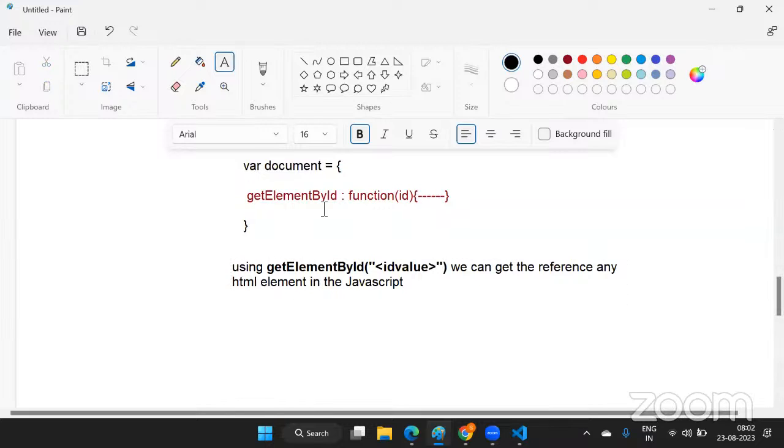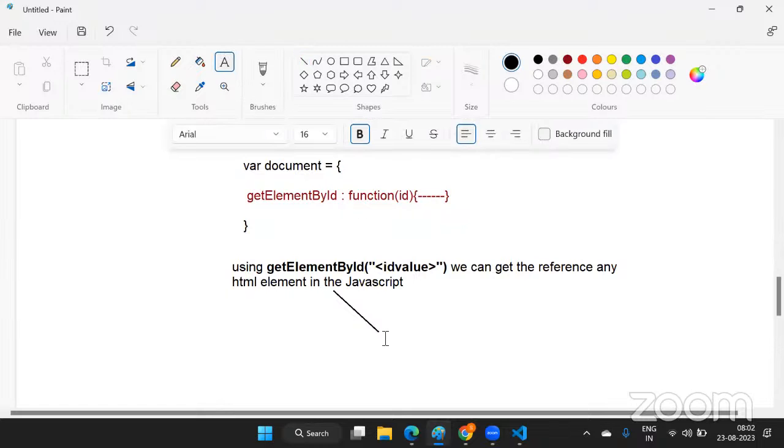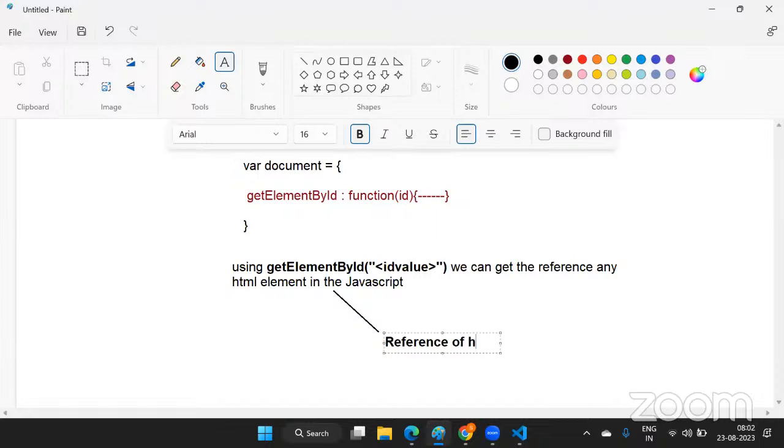And whatever reference you get of any HTML element, that reference will also be of object type. So references of your HTML element are object type. It means internally, HTML references are also objects only. Okay, what is the meaning of that? Let me make you understand.